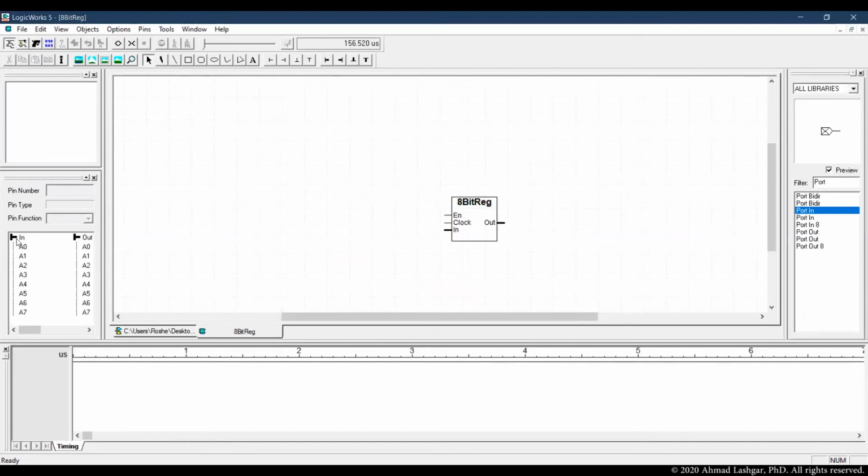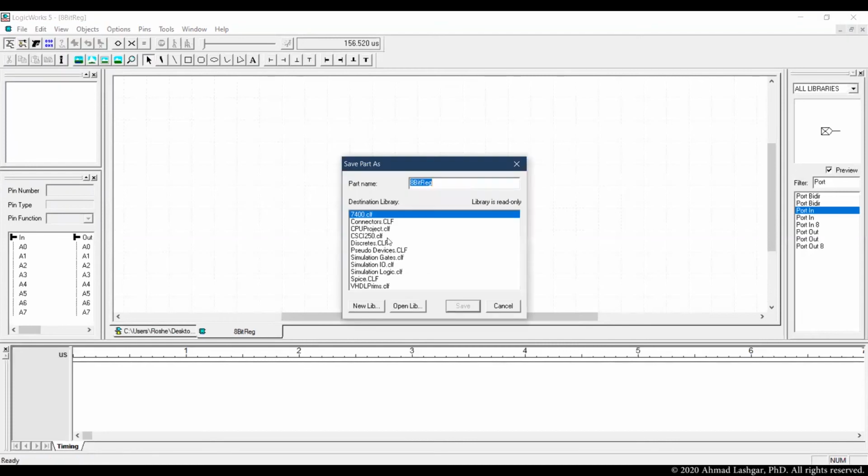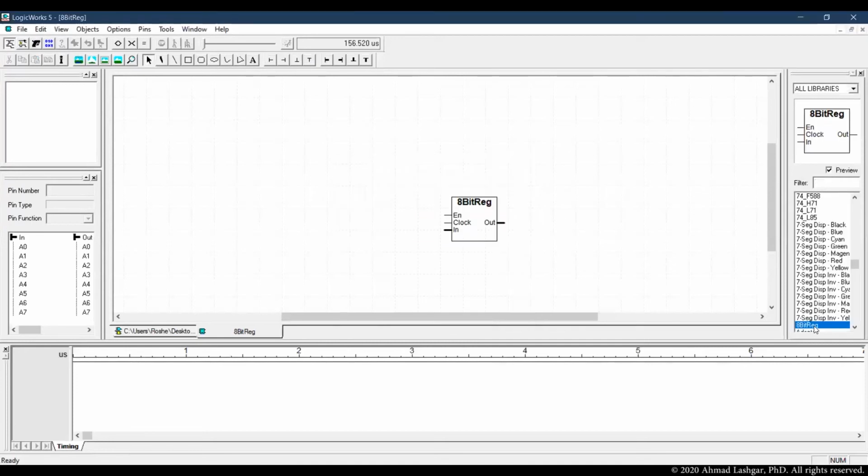It looks good. All the red signals are turned into black, so that's okay. Going to save this one into our CPU project library. 8-bit register will be the name of the symbol, and the symbol is added. The next step is to test this symbol using a test bench.